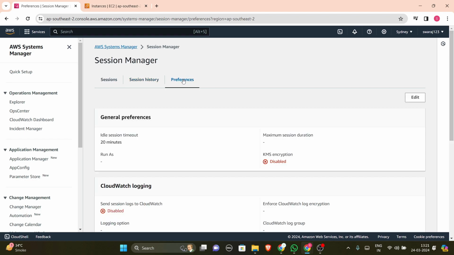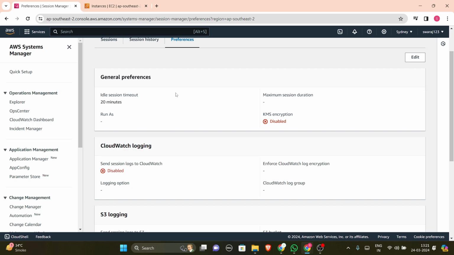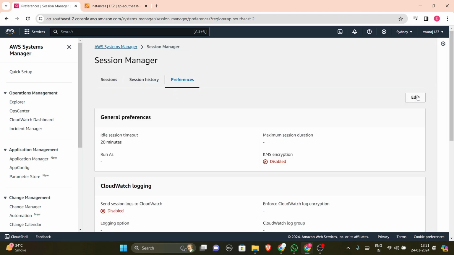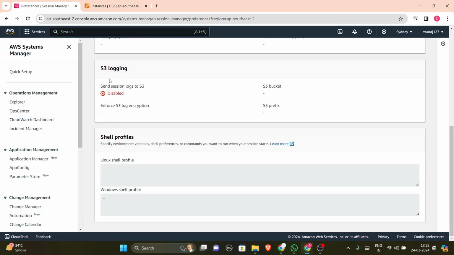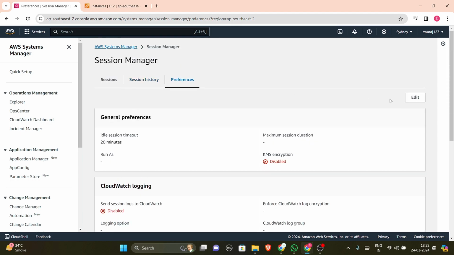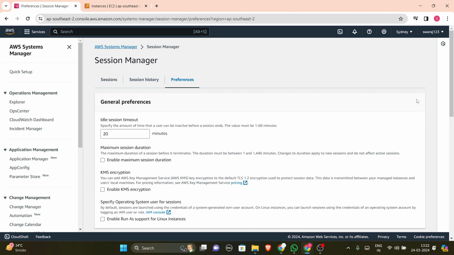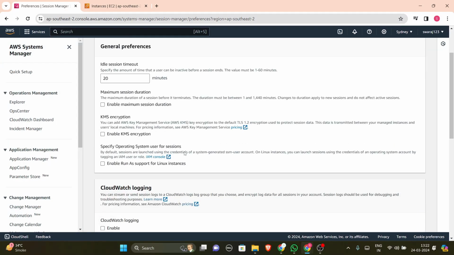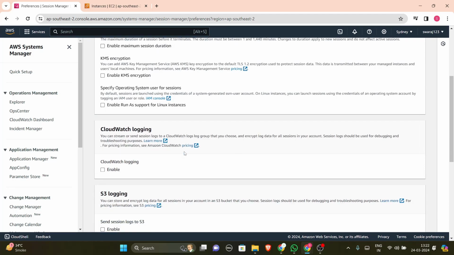And these are the preferences. The general preference is the idle session timeout. If you are not doing anything in your session, if it is idle, then that session will be timed out in 20 minutes. KMS encryption is disabled here. CloudWatch logging is disabled. You can enable it through here. And S3 logging is also disabled. You can edit these preferences, and you can edit this idle session timeout. You can increase it to not more than 60 minutes.